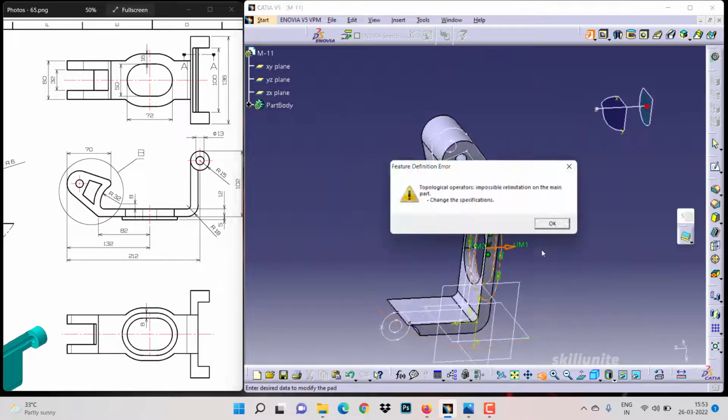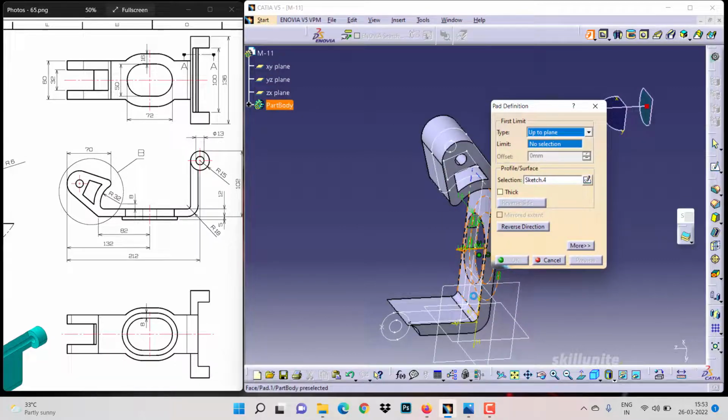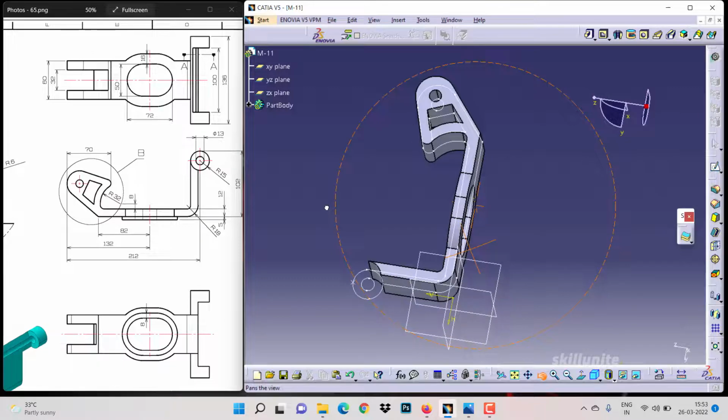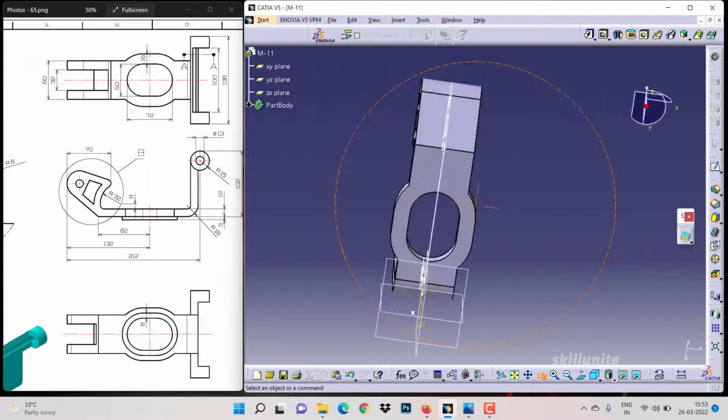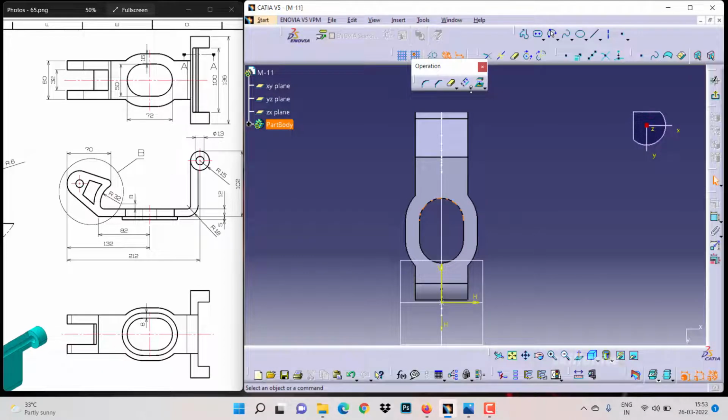Only one thing, change your reverse direction. Maybe we will choose up to plane. We will select the face. So this is the projection we require. The next step is the small projection we have to create. Same thing, go to the same sketch option. Similarly we have to project this first.